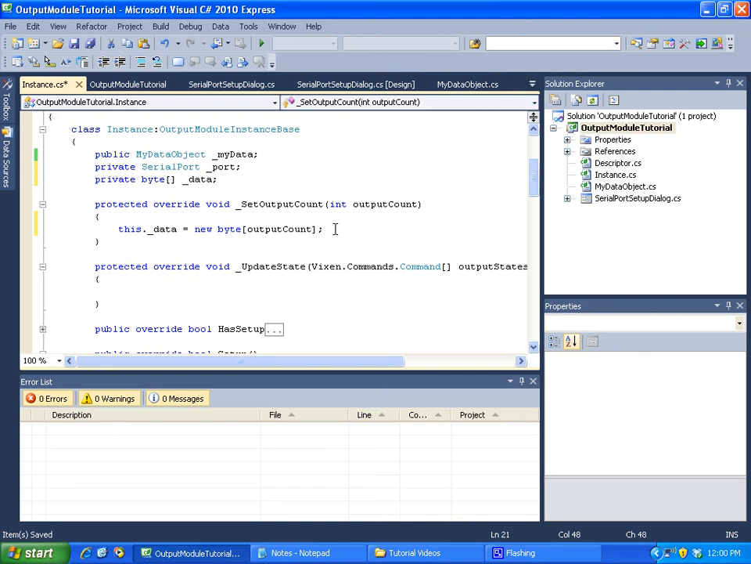I know this is a very short section. We're going to stop it here because the next section is pretty involved. We're going to deal with this update state method and how we actually get information from Vixen.